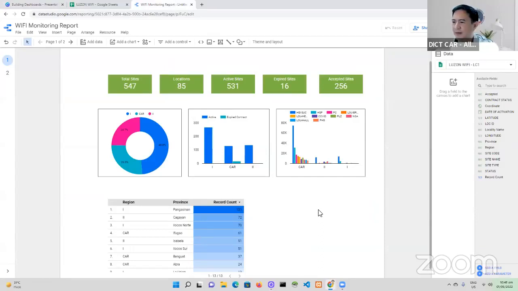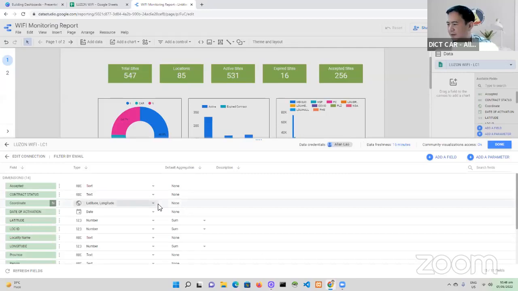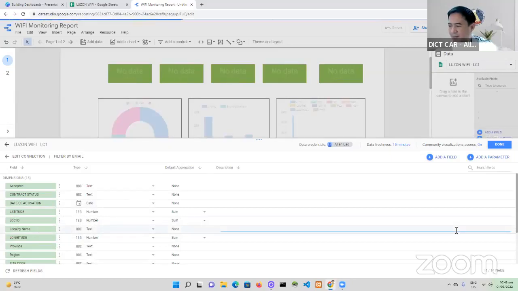Okay. There was a question here a while ago, how did we do the coordinates? We need coordinates for the Google Maps. And if I go back to my data set, I'll just click on this pencil to edit the data source and then check on this. I already have an additional coordinate field. So how did I do that? Let me remove that one, remove the coordinates. I haven't used it anywhere yet, so it's okay.